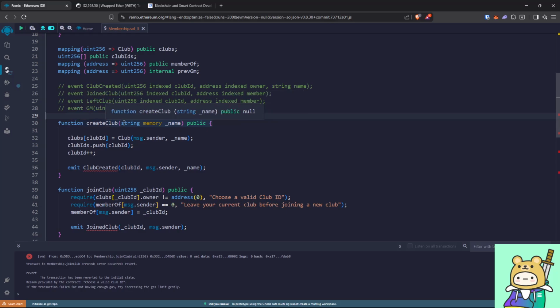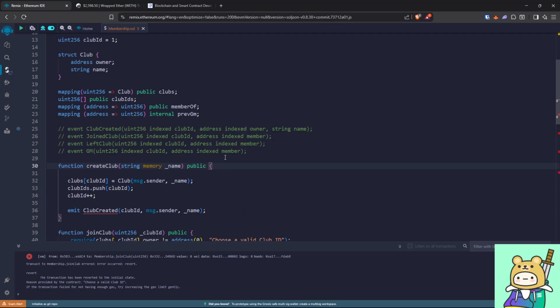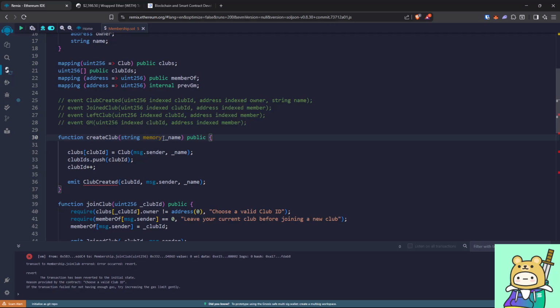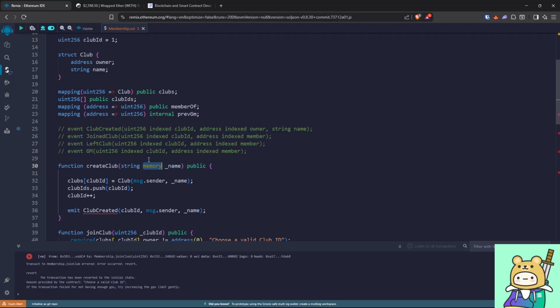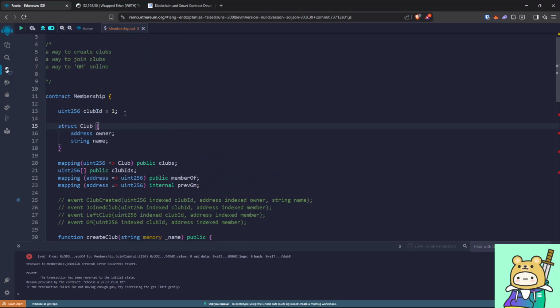So function create club, and then parentheses. First is the data type. So data type can be uint, int, string, address. Those are the main ones, right? And then followed by the visibility, I would say. I don't know what's the exact term, but for example, uint, in here I'm declaring a variable called club ID, right? So uint is my data type, and then club ID is the variable name.